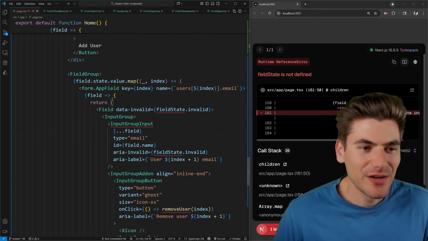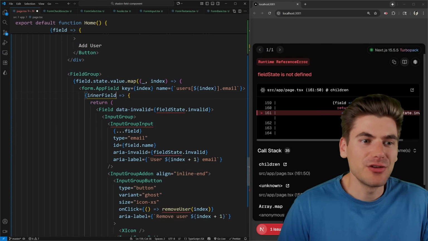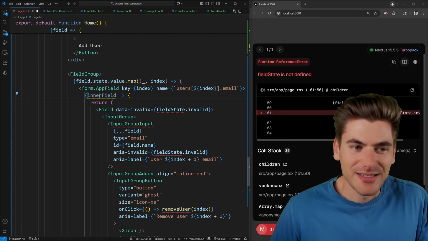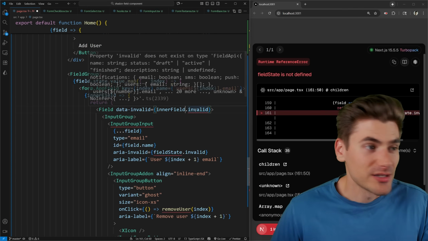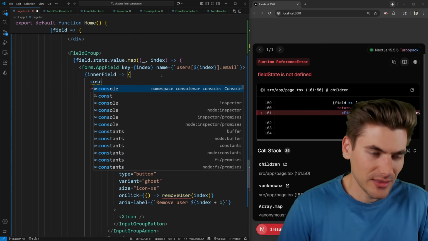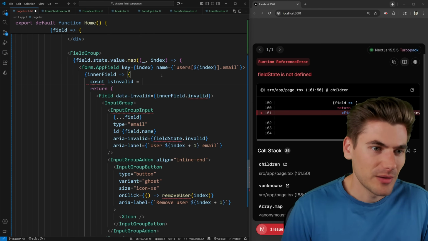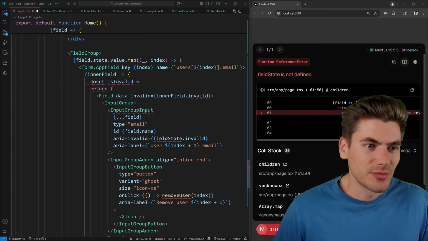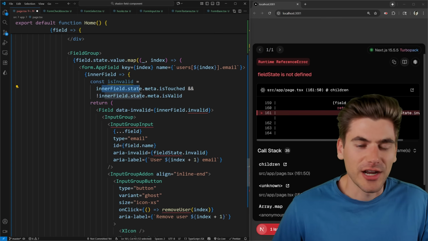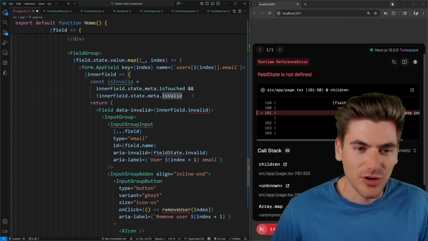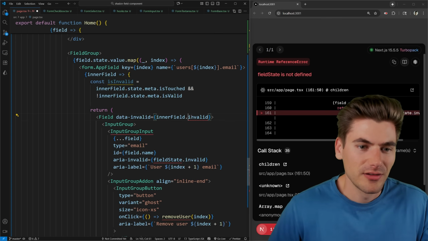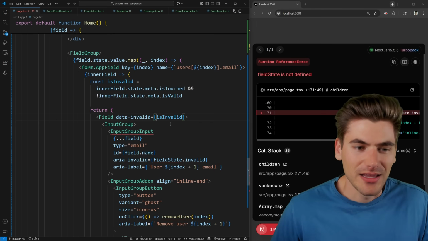There we go. So now inside of our code, we have an inner field, and this inner field is each individual user itself. So now we can do things such as is our inner field invalid and so on. So let's get that isInvalid property. I'll just copy this over because this we've done a million times over. You can see we could just check our inner field to make sure it's touched and that it is currently invalid. And if it's invalid, we can use that right there to get that invalid property.